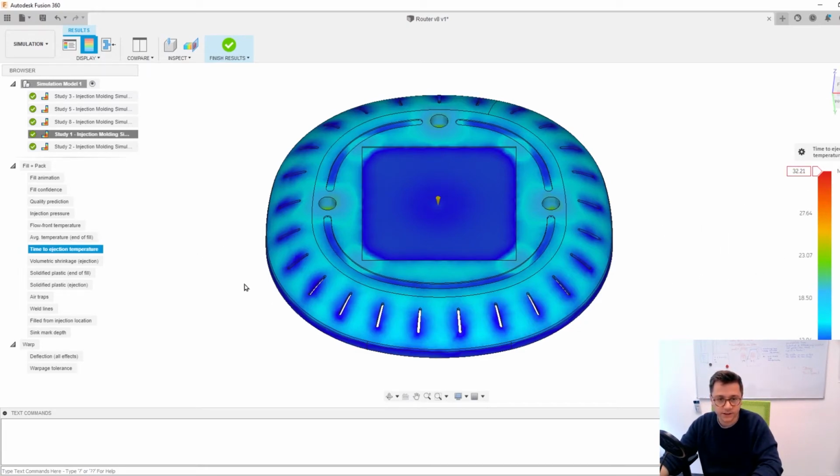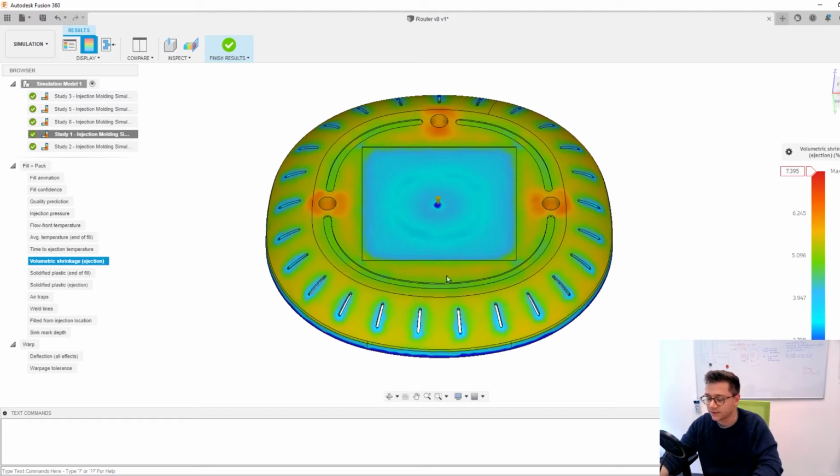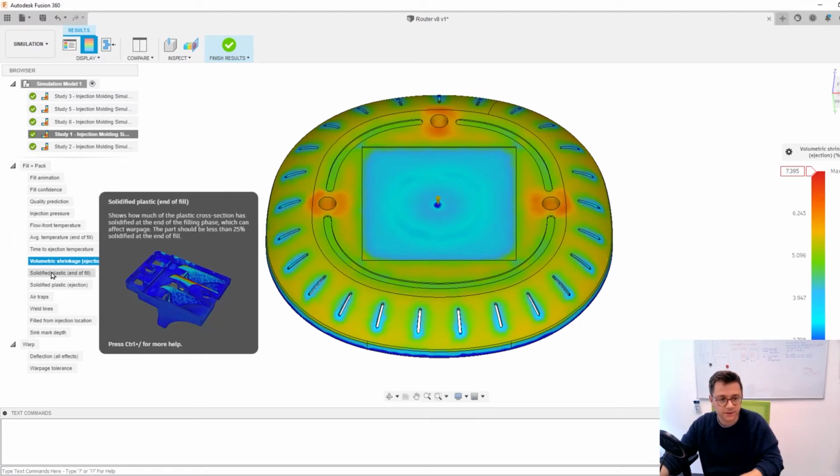So the cycle time we can see here already, and the shrinkage we can see in the next result. In and around our injection location area, it's very low. And in the little bit thicker areas around our injection location, it is a lot higher. So to reduce this, we would probably need to increase the wall thickness of our injection location area. And with a higher packing pressure, I'm pretty sure this issue will not be solved. But it's just an example.